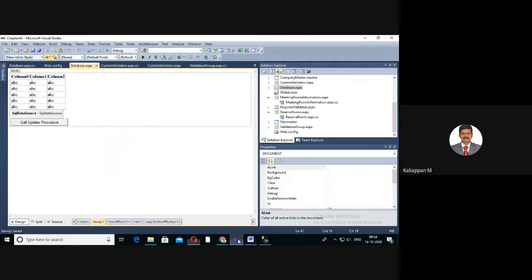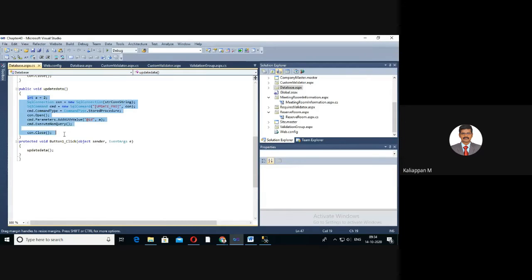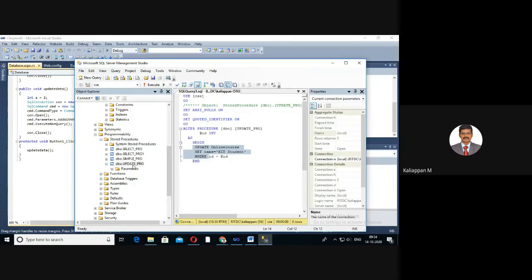This is another example for a stored procedure. This is a stored procedure name, update pro. Likewise, you have to create more stored procedures, which are stored in your SQL Server. The best practice to connect or retrieve data from a database is to use stored procedures.